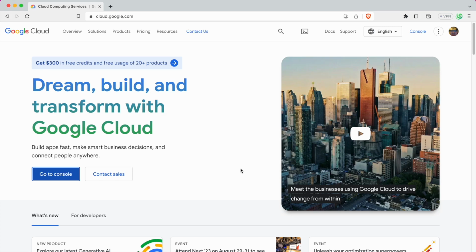In this video, I'll show you how to build and deploy any Docker image to Google Cloud. The first thing you want to do is make sure you have a Google Cloud account. So go to cloud.google.com and create an account there.